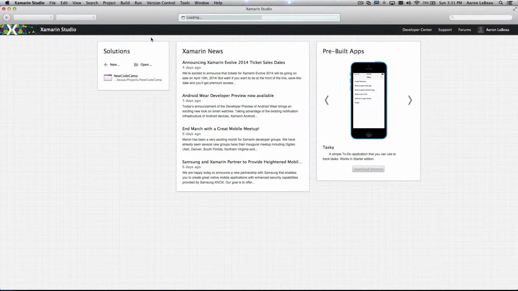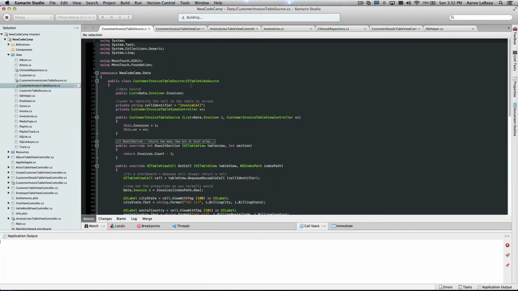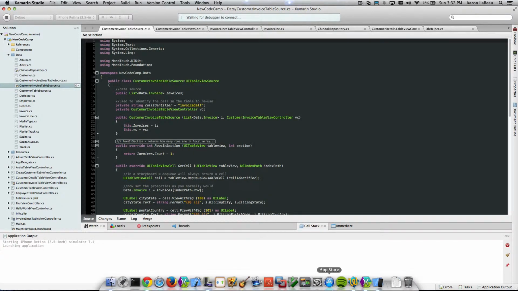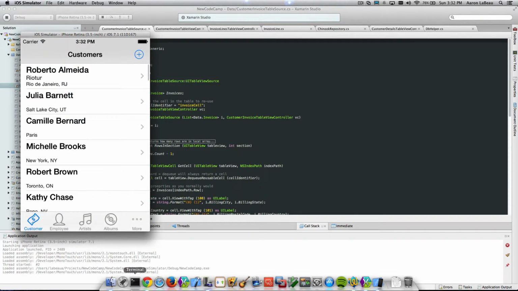And so I'm going to call up this new CodeCamp project that I worked on for the East Wisconsin's developer user group. And I'm going to just use the 3.5-inch screen on the 7.1 simulator. And when I hit that and I throw it out, it's going to compile this out and throw it onto the simulator. You can see here, here's my app now running on the simulator.